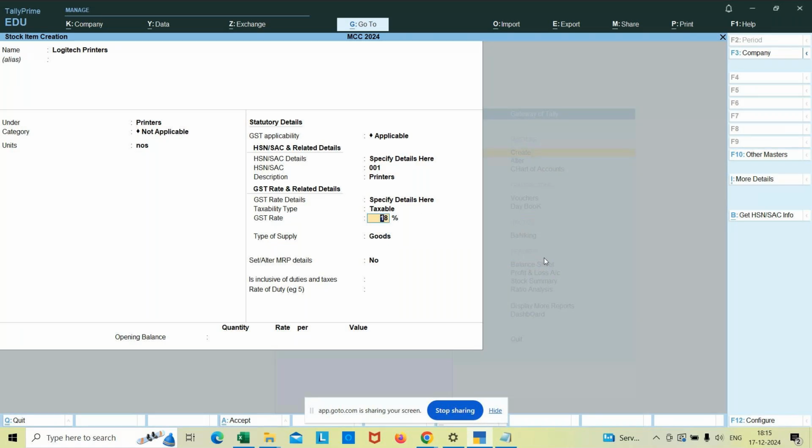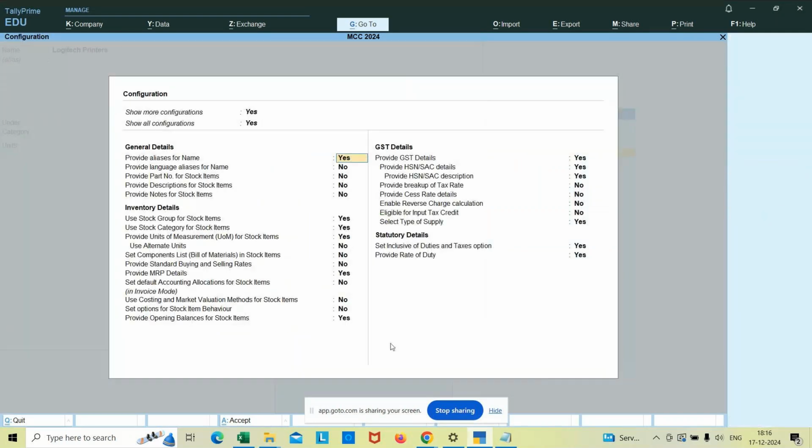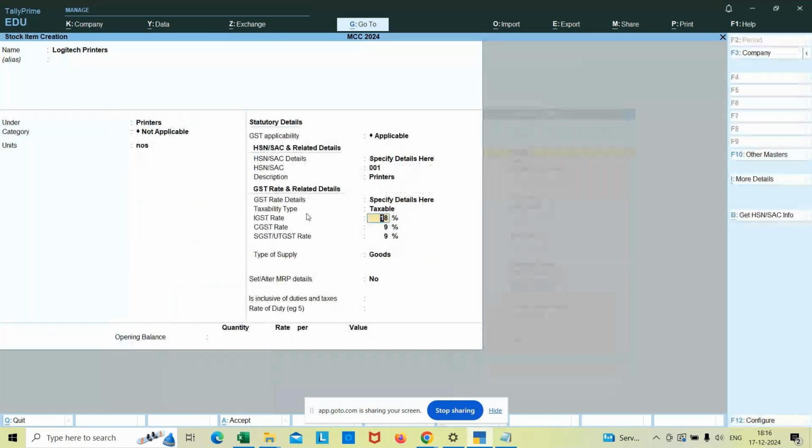For that, again go to configure. Under GST details, the fourth option is provide breakup of tax rate. You should make this option yes. Save it. Now you can see IGST rate is 18%, CGST is 9%, and SGST is 9%. All of you are on the same screen.